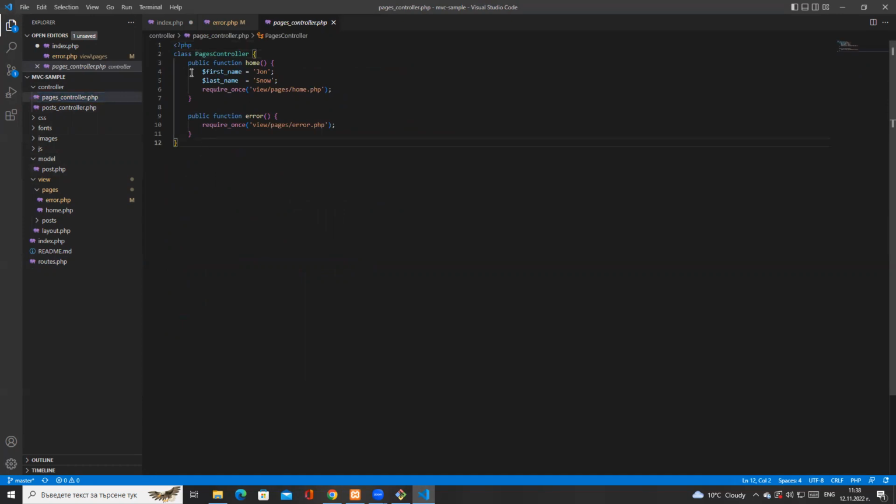As you could see, this is a simple PHP class. It has its name, and then there are two methods. There is public function home and public function error. Both of those functions, what they do is, in home, we assign two variables, which are first name and last name, and then we are saying, hey, please load this view. And this view is view pages home PHP.